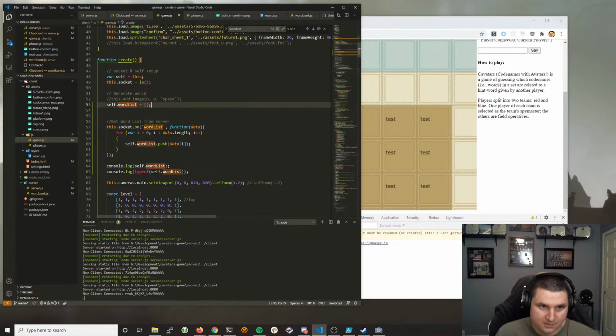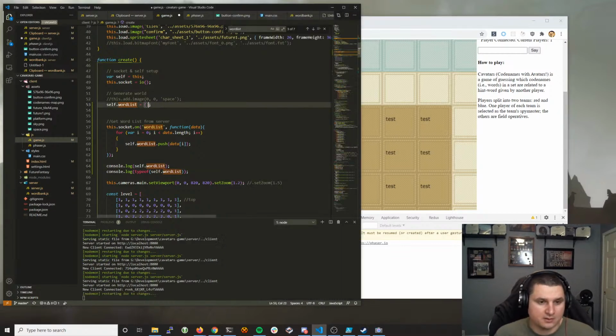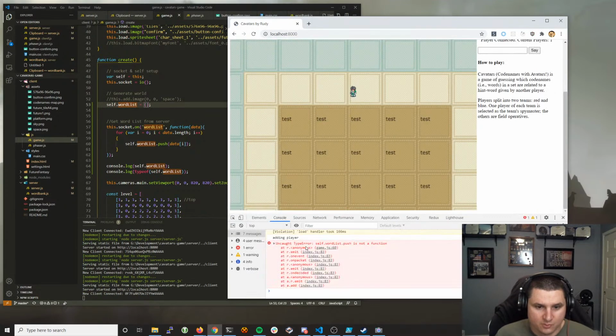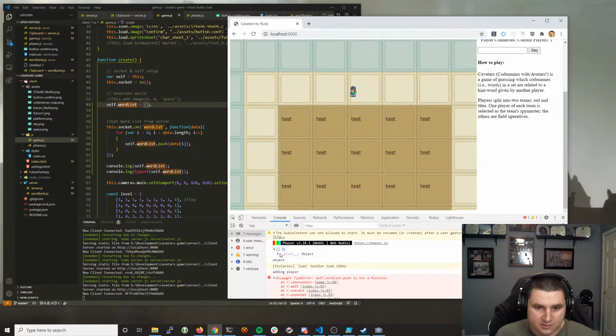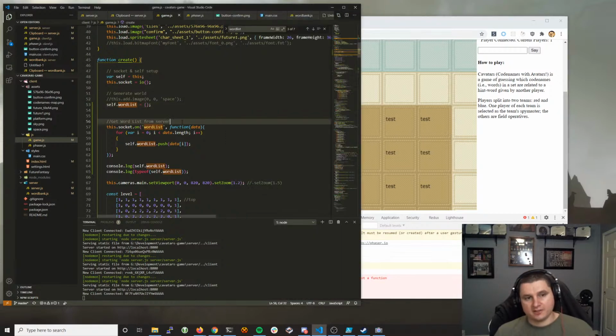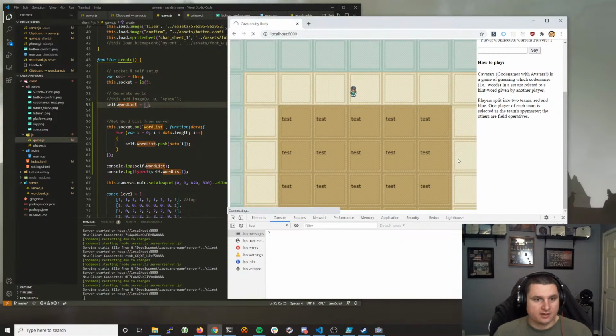Okay. Which is not what we want, but then we can't push it. So now it's saying it isn't. Oh my god, this is so confusing. It should be an array.